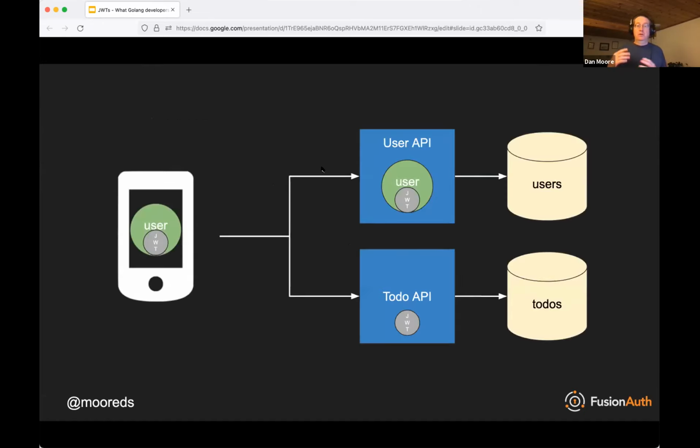So JWTs are an alternative implementation, and anyone who's an engineer knows that there are trade-offs with each type of implementation. JWTs have their strengths and weaknesses. So let's walk through a JWT implementation. In this case, the user API creates a JSON Web Token, or a JWT, and passes it down, and that JWT is presented to the to-do API. And the to-do API at this point needs to validate the JWT, which it can do by checking the signature.